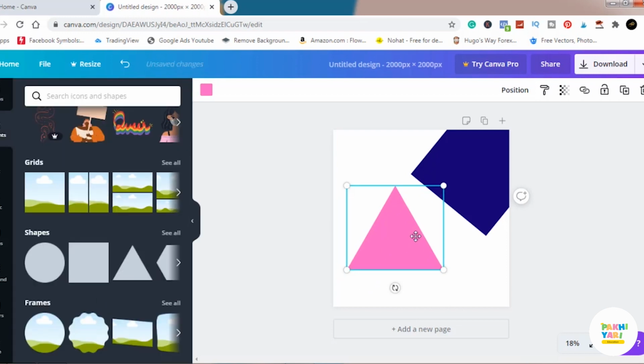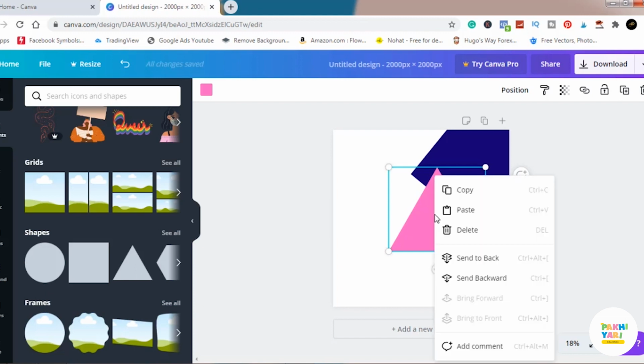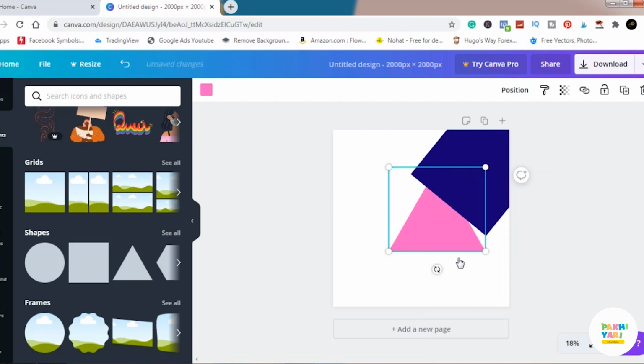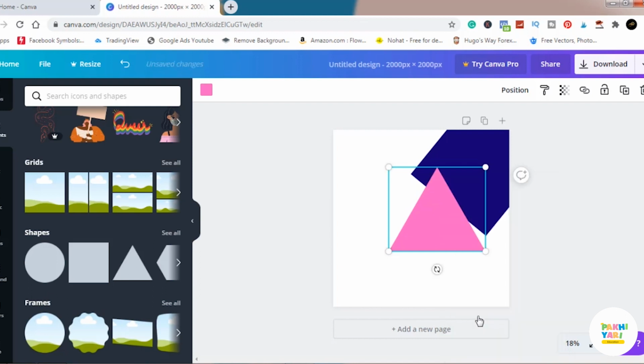Now you can position this, move this up, and you can also do something amazing. If you want the blue shape to be above this, you can right click on it and choose send back, just like that. Or you right click again and choose bring front, just like that. So it's super easy, it's not complicated.